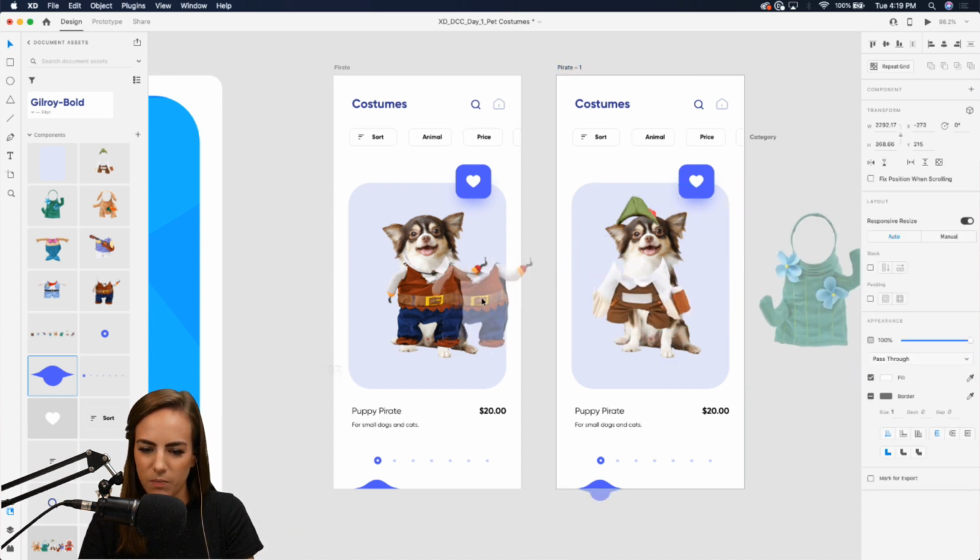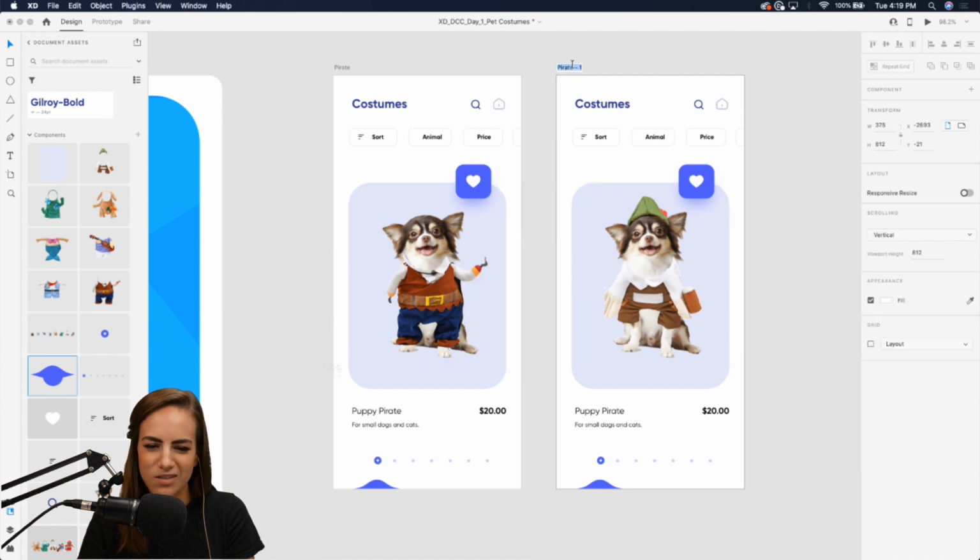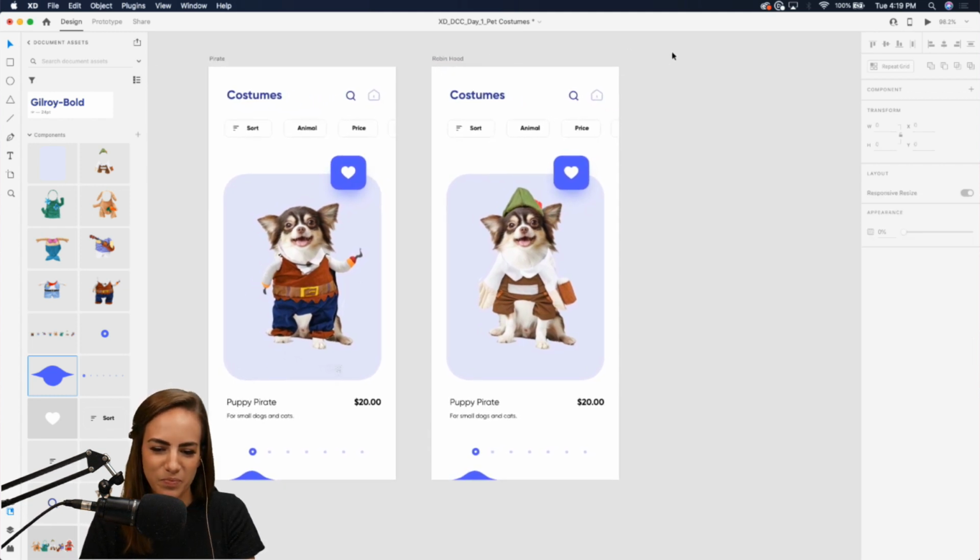What's the next one? Robin Hood, I guess? I'm having a hard time deciphering what these costumes actually are. I think it's a Robin Hood. Okay, so that one's cute.